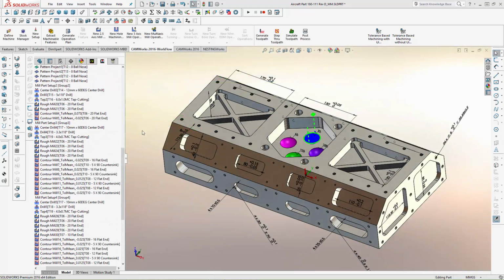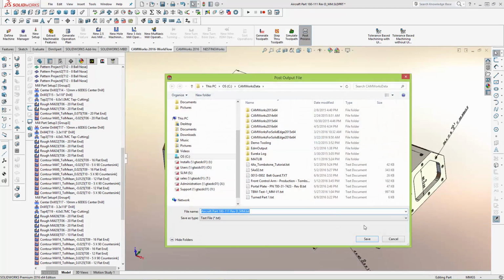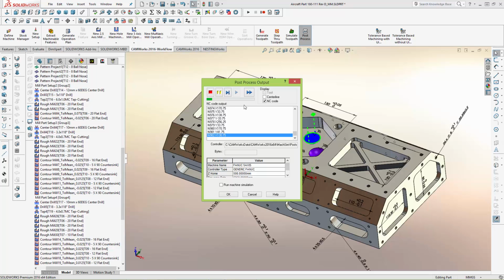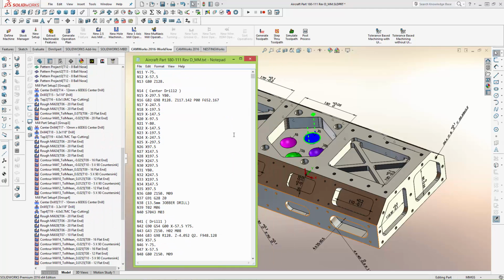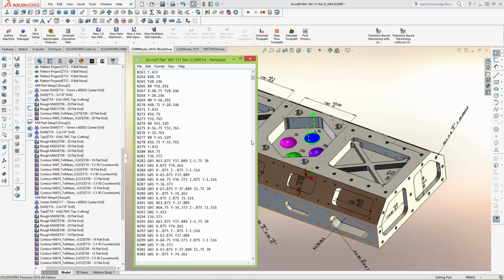The combination of SolidWorks and CAMWorks allows the design and manufacturing models to become one and the same, and with CAMWorks' new tolerance-based machining, generating CNC programs is easier, faster, and more accurate than ever before.